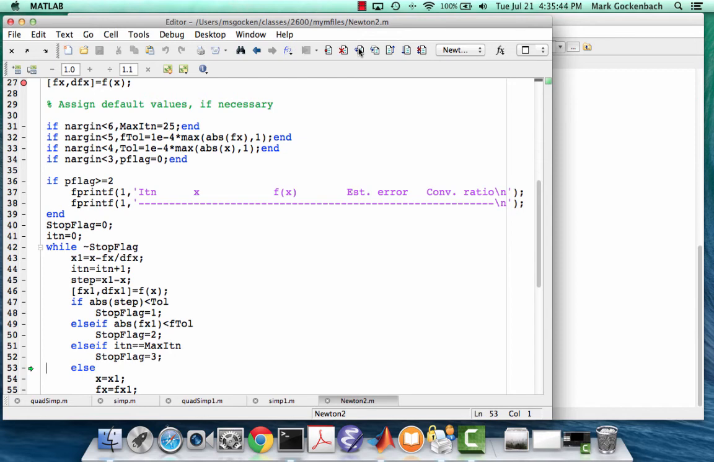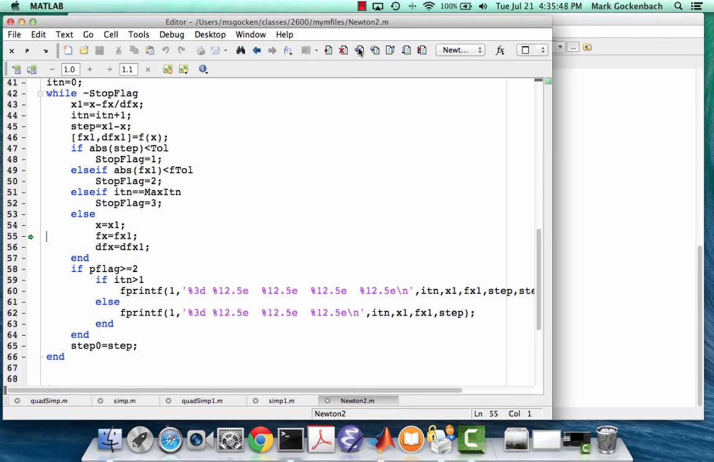So now I need to prepare for the next iteration. I set x equal to x1, fx equal to fx1, dfx equal to dfx1. I print if requested, which it was. And then I start the loop over again. So here's x1. The new value of x1 is 2.